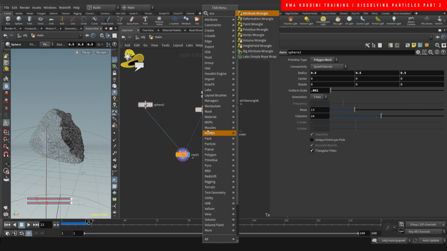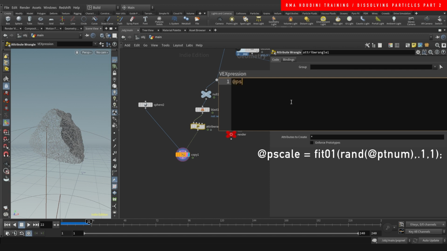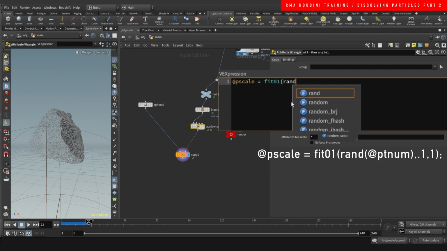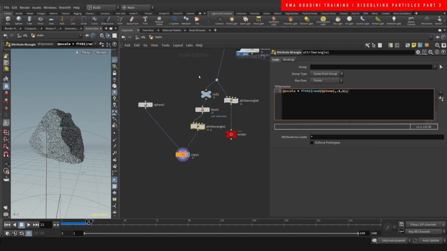So if we do a wrangle and we add P scale is equal to fit01 rand, so that it randomizes it between the point number. So rand at PT num, and then we fit it between two values, 0.1, 0.5, whatever, and 1. And that's going to give me a random point scale on all the points between a 1 and this number. So if we increase it, you're going to see that we get bigger values.